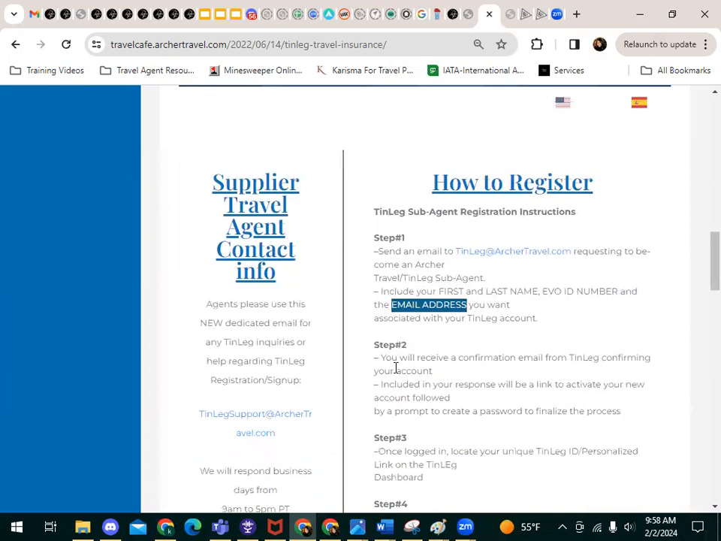Whatever the case may be, make sure whatever email address you want associated with this 10-leg account, that's the one you put in. The second step, you will receive a confirmation email from 10-leg confirming your account. Included in your response will be a link to activate your new account, followed by a prompt to create a password to finalize the process. So you'll click on the activation link, and then you'll follow that prompt to create a password so that you finalize that process.